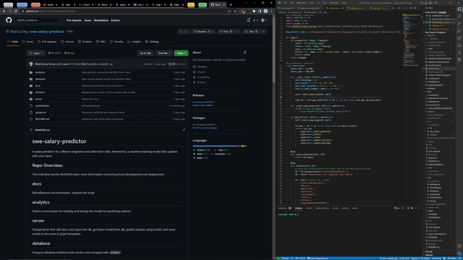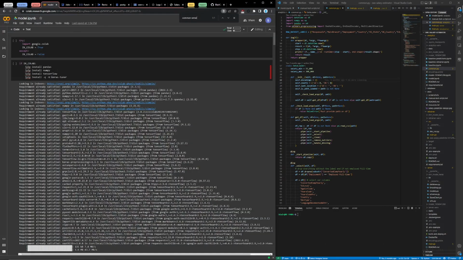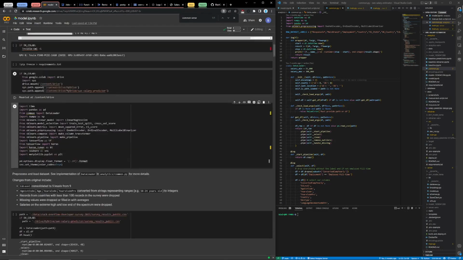I will begin with a brief overview of the model building process before moving on to show how the application uses the model. There are additional details about the model building process in the Jupyter Notebook. I built the model on Google Colab using Google's GPUs. This notebook named model can be found in the analytics directory of my project.